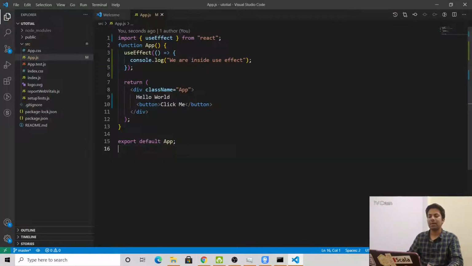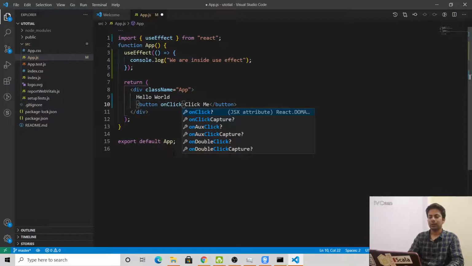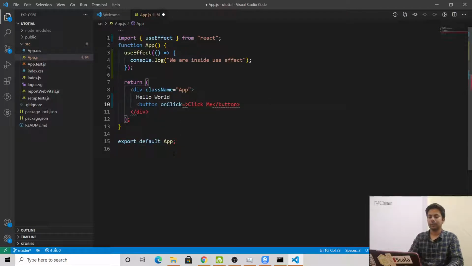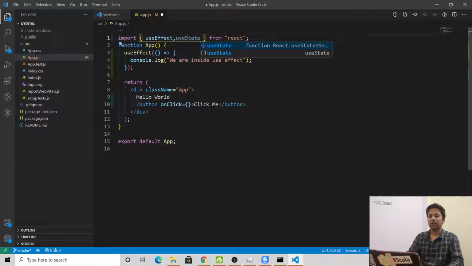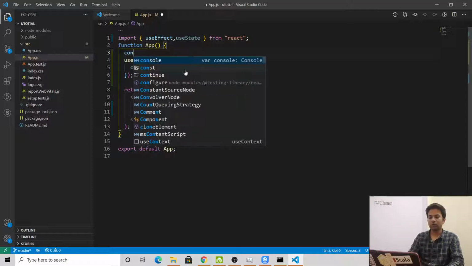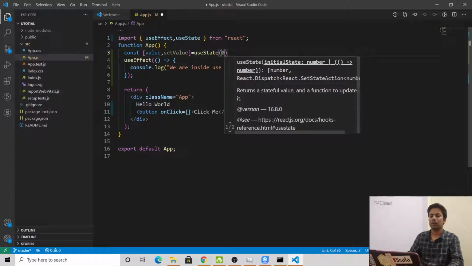So let's go back to the code and we'll say onClick. What should I say? Okay, let's take a variable, useState. We'll use that also. We'll say const value, setValue equals to useState. I'm just making a normal counter.